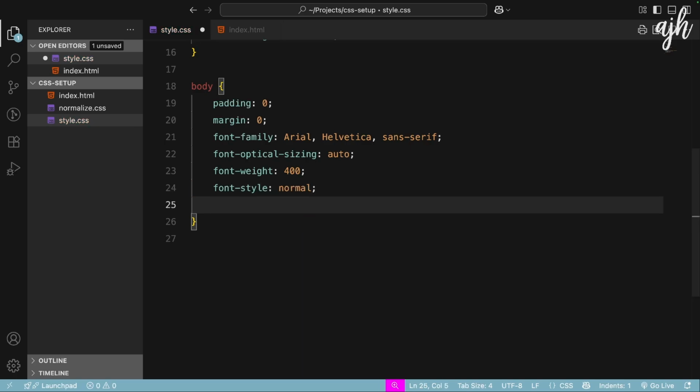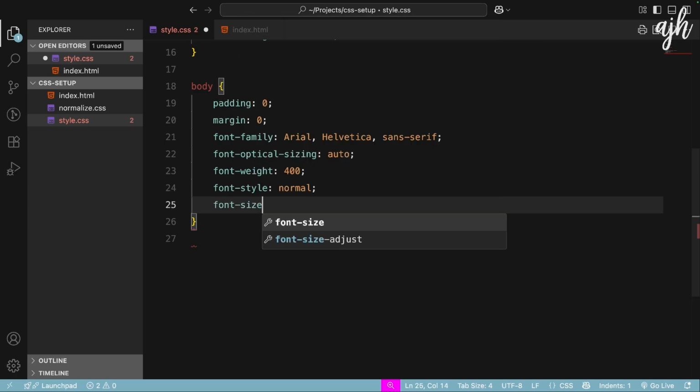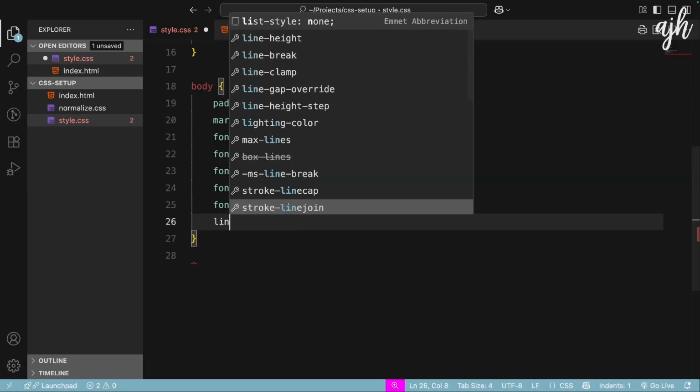Then we set a font size of 100%. 100% sets the root font size to the browser default, which is usually 16 pixels. That means that 1 rem will equal 16 pixels, which keeps things predictable and scalable. It also respects user settings for accessibility, which is a best practice.